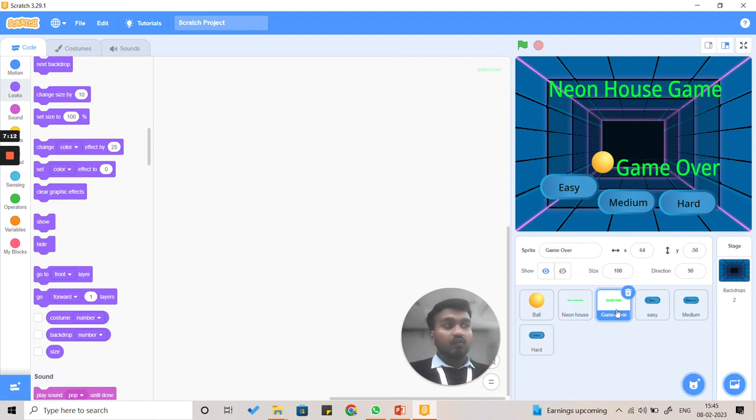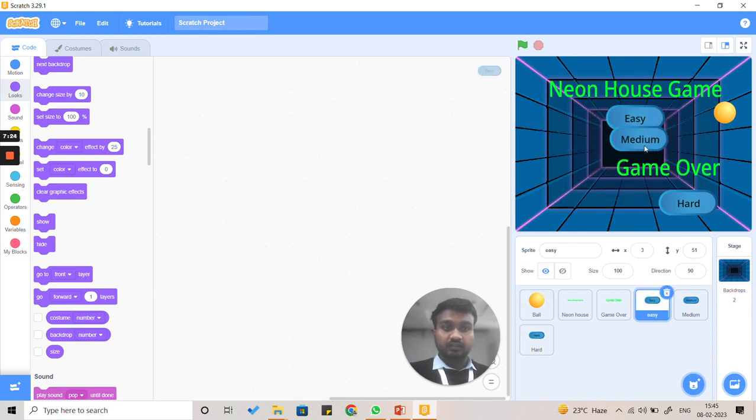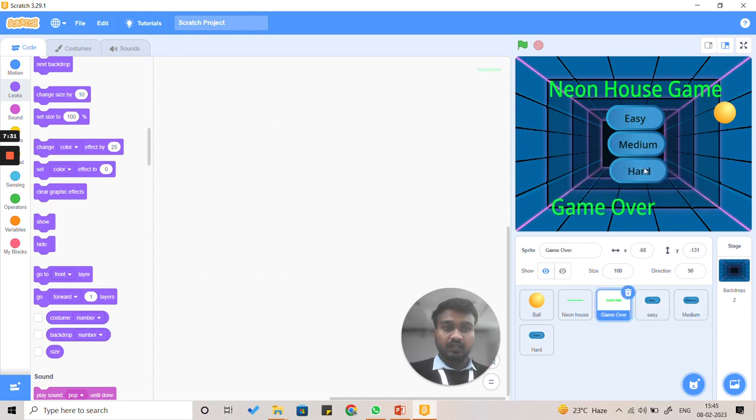Similarly, for game over, what we are going to do is we place our ball here. Okay. So let's just assemble our sprites first. Easy, medium, and hard.